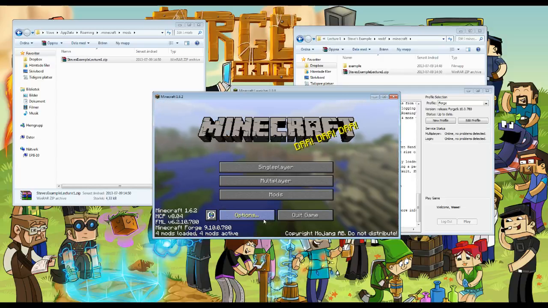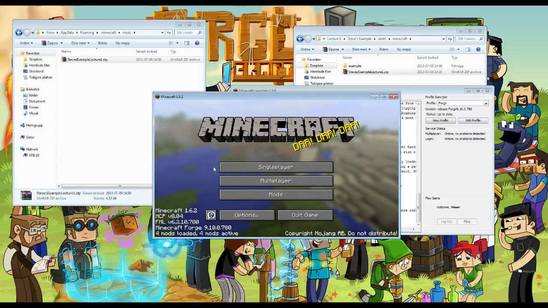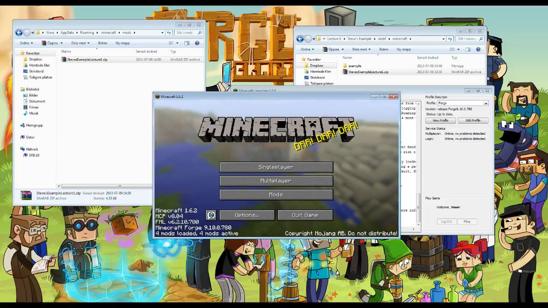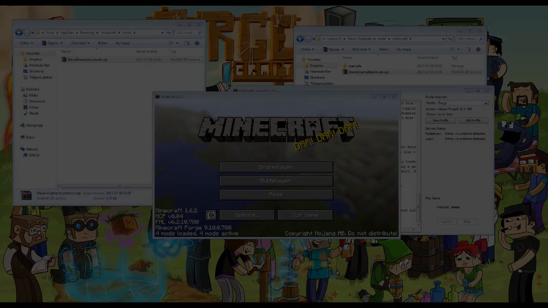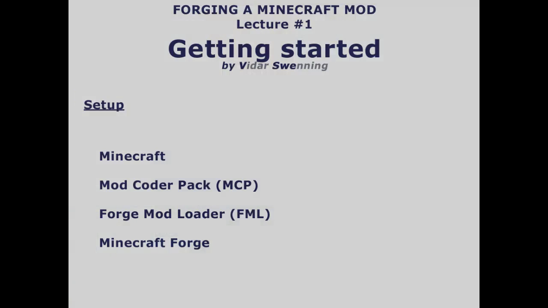So that's everything for now, actually. So we have a mod in the Minecraft launcher. So let's take a look at what we have done in today's lecture. Right, so we started with the setup. How do we do this?